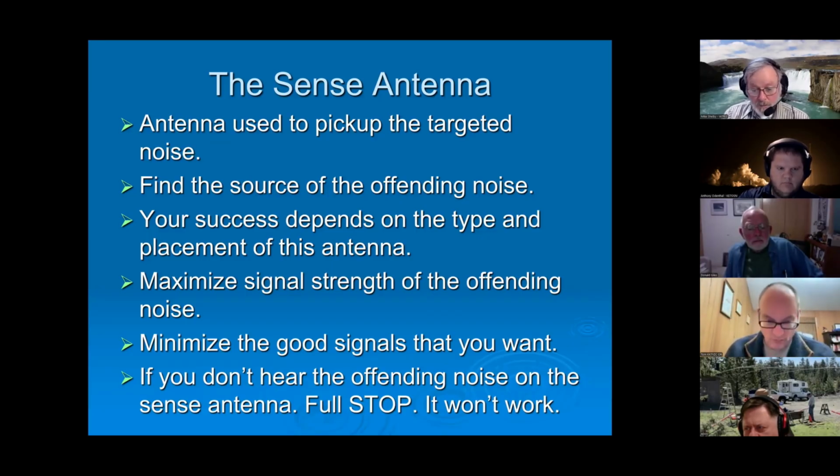Once you get this connected up, you want to run it into your receiver and take a look at it. First of all, if you don't hear all the noise that you're hearing from your main antenna, well, full stop. It ain't working. You're not going to come up with a solution. For this to work, you've got to try your best to isolate that offending noise, and it's got to be on that sense antenna.